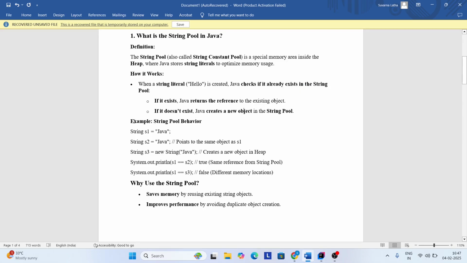Okay. Example for string constant pool behavior. Here we are assigning a literal to the variable s1 and here we are assigning a literal to the variable s2. These two literals are stored in the string constant pool. In s3, we write new String, passing the literal. That means we are creating an object of the String class and passing the value to it. Here it creates an object in heap memory.